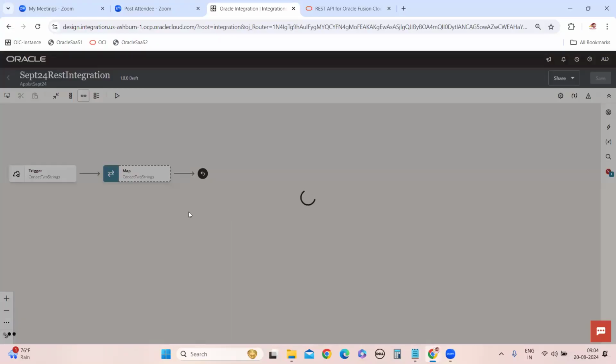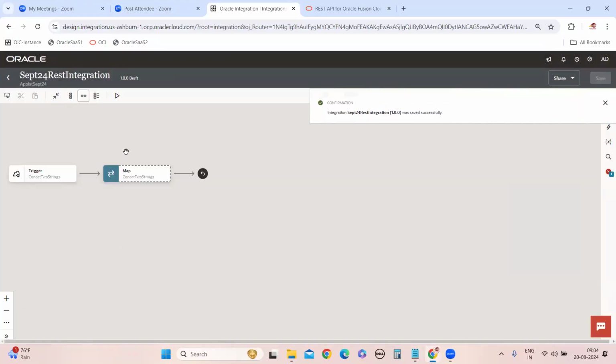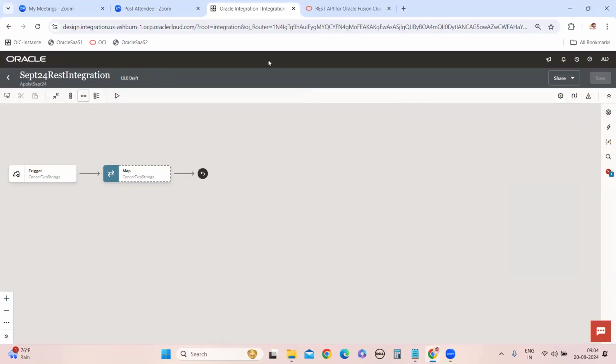That part we will see tomorrow, and I will show you how to run the integration in tomorrow's class. After completion of tomorrow's class, I will give you this instance exercise.